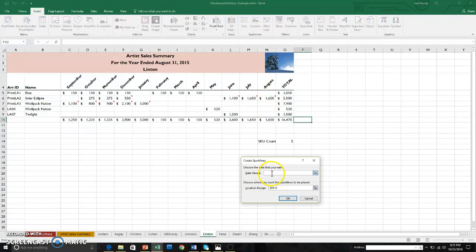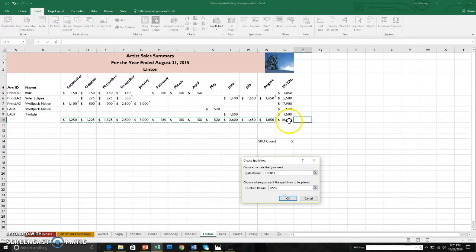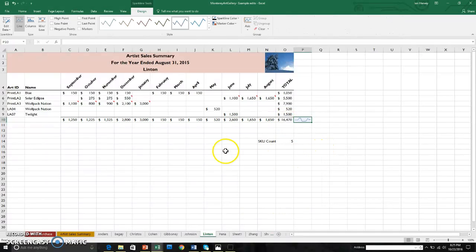Now it's asking us for the data range. We want all the data down here with the totals. So we left click and hold, and we'll drag all the way across until August. We don't want the total. That'll throw off our data. So put this one in there, and then we select OK. And there's our sparkline.